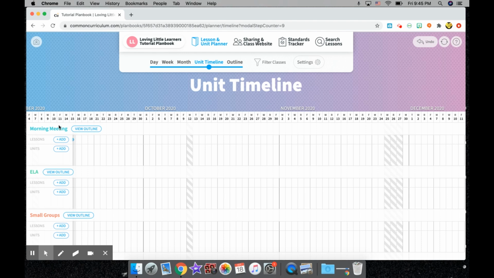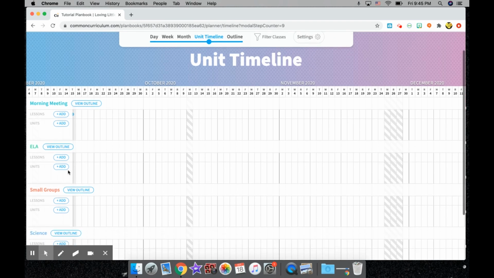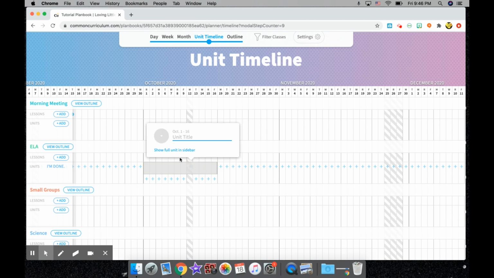But let's say that I would like backwards planning, or I like to plan by unit. So I can go to the unit timeline and I can say for ELA, I'm going to add a unit. So let's say that my unit is going to start on October 1st, and I can drag it and say it's going to stop on October 16th. And then I want to click here and give my unit a title. So let's just say this unit is going to be for plant and animal needs.